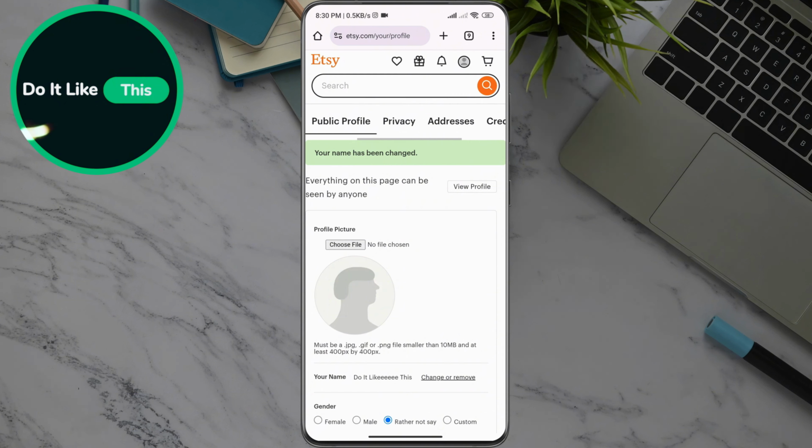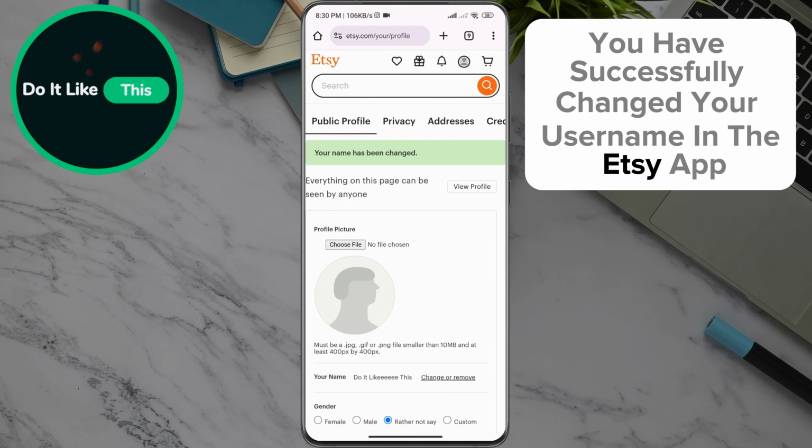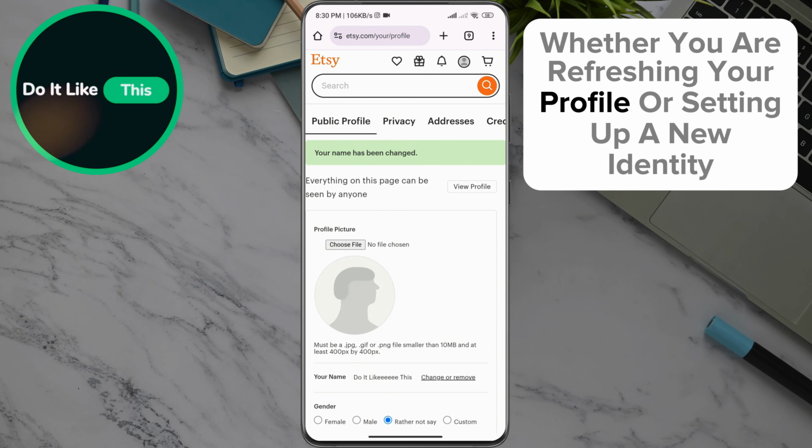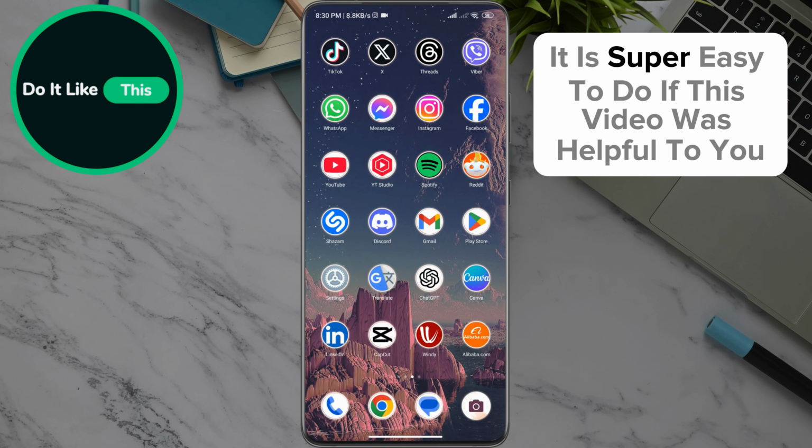And that's it. You have successfully changed your username in the Etsy app. Whether you are refreshing your profile or setting up a new identity, it is super easy to do.